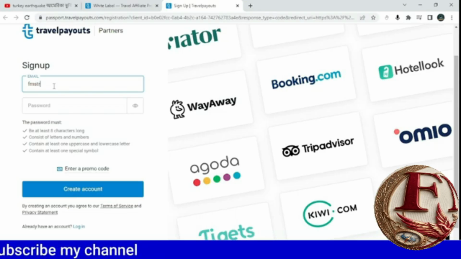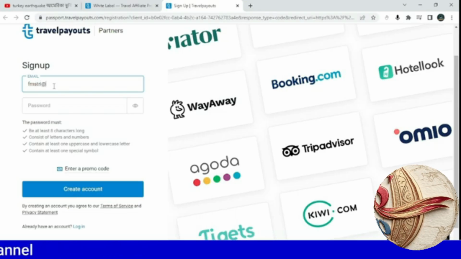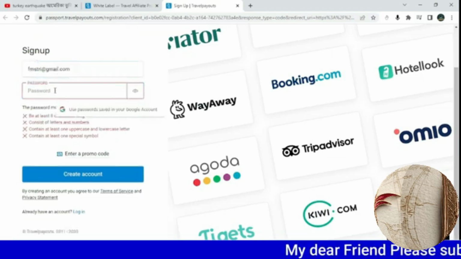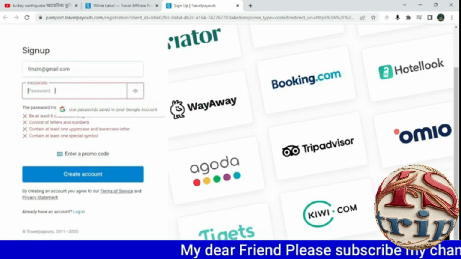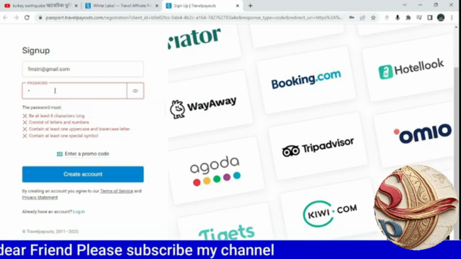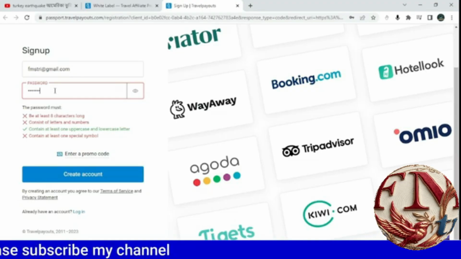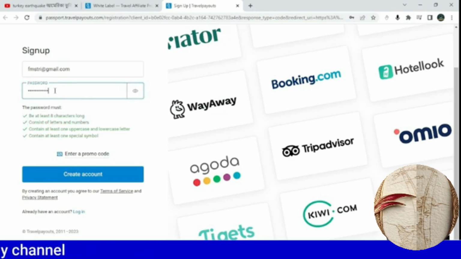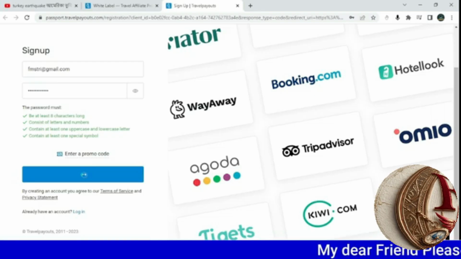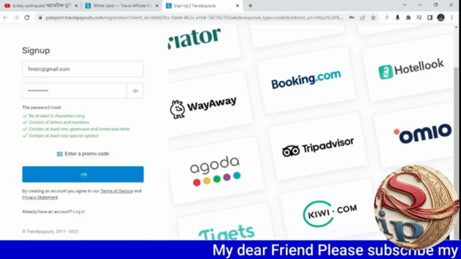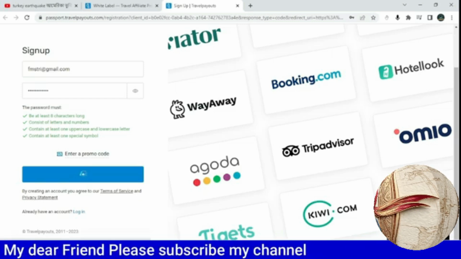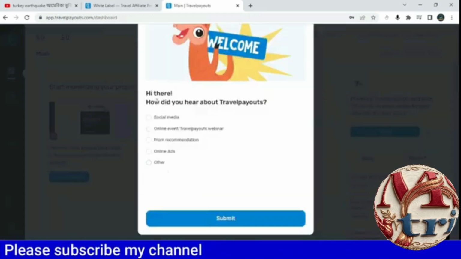On the sign up button, after clicking you need to enter your email ID here. So I have one email ID, trip@gmail.com, this is my email ID. You enter a password as you wish, and then click create account.